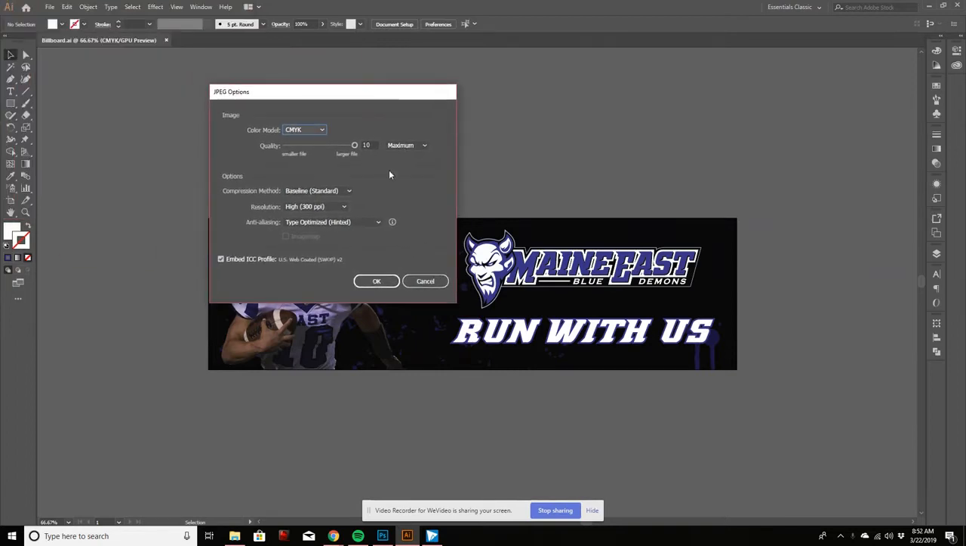In these settings right here, we can go ahead and do the biggest settings that we can. So we'll leave this as it is. We either want RGB or CMYK, maximum quality, and then your resolution might default to 72. We want to change that to 300, so it's a nice, good quality file. And then hit OK.